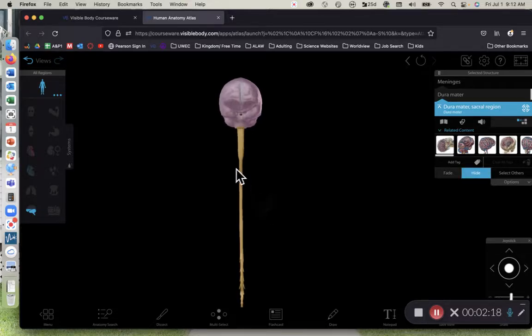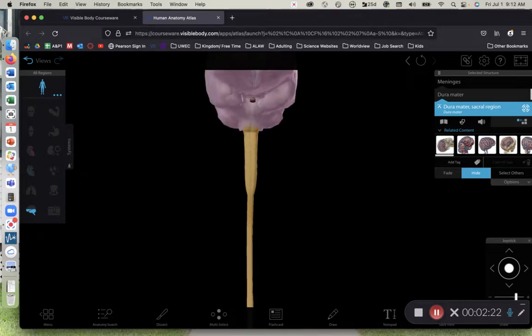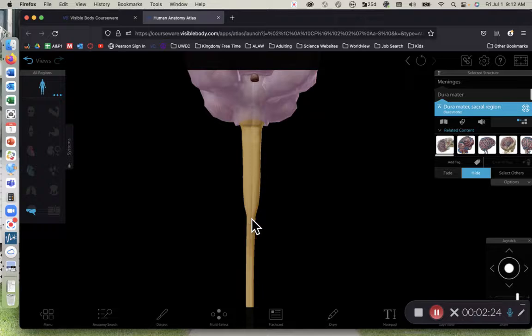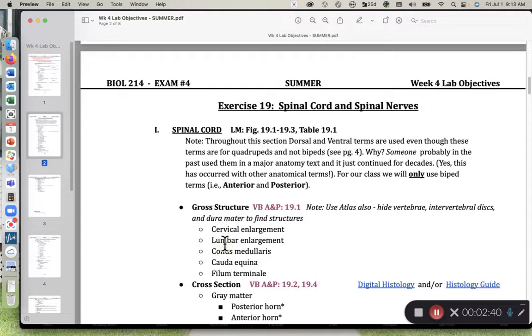The cervical enlargement is easily visible here with Visible Body, as well as this thicker portion of the spinal cord that's right here in the middle of my screen. If I click on it, Visible Body doesn't allow me to have this as a sub-region, but we know just from the morphology of this structure that this region of the spinal cord is referred to as the cervical enlargement. The next one that we're going to cover is the lumbar enlargement.